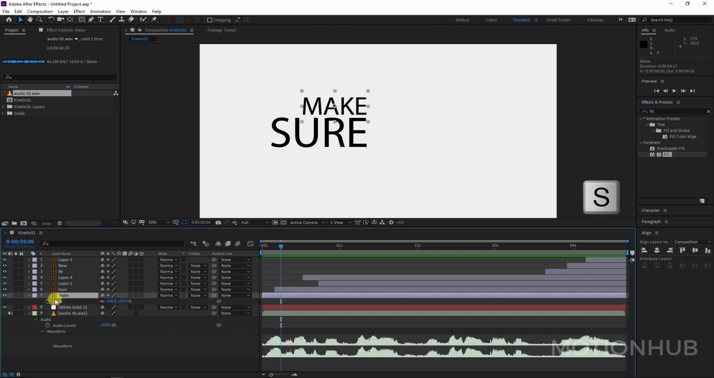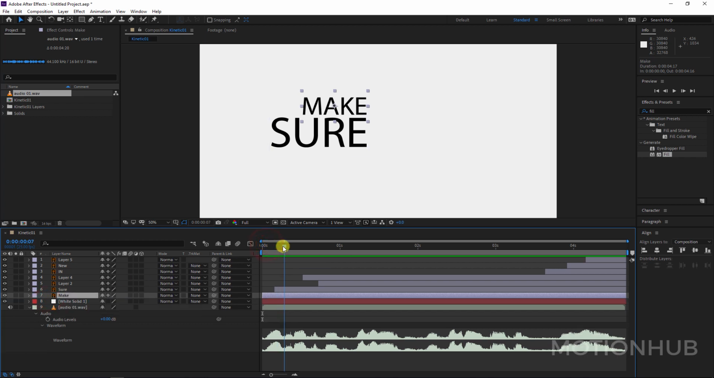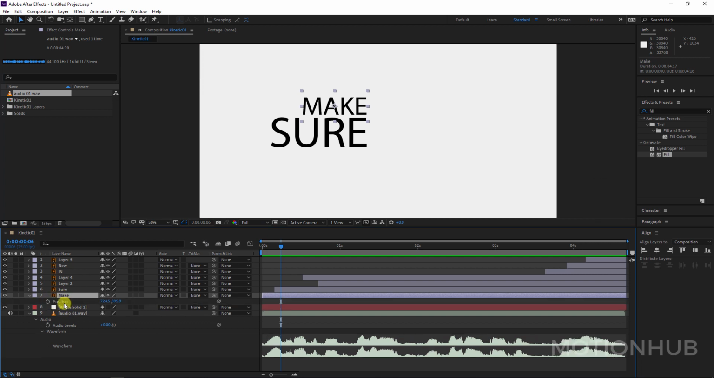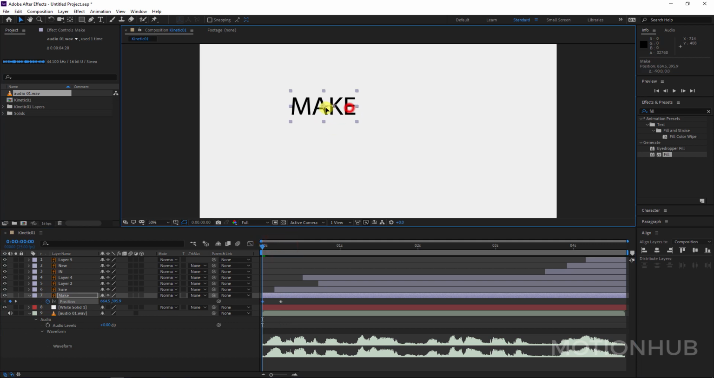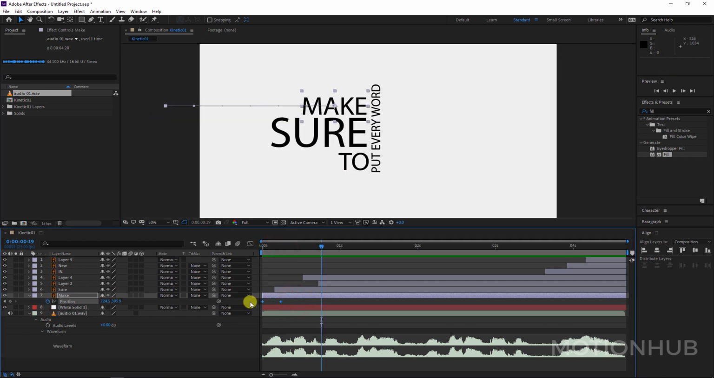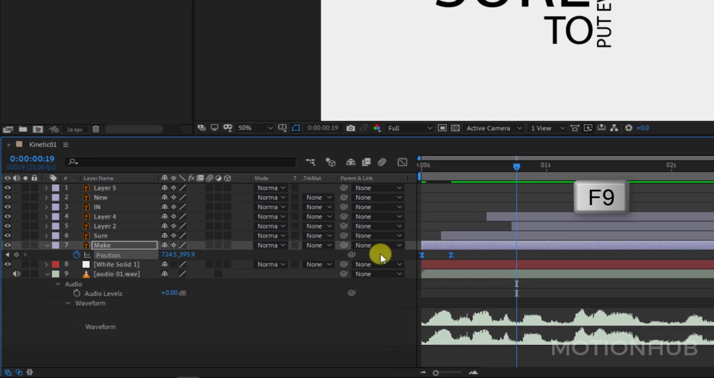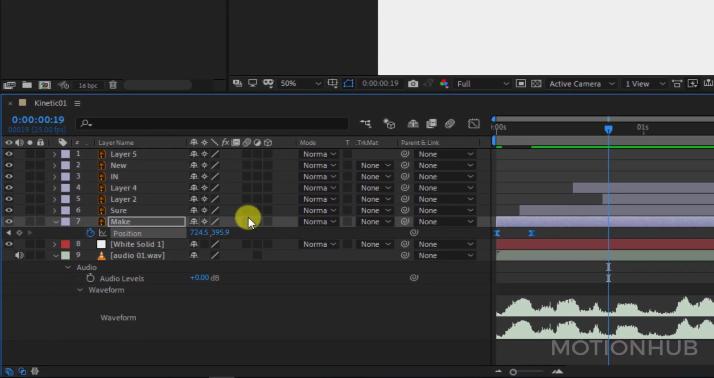Select the make word and hit S on the keyboard to reveal the scale. Click on the stopwatch here. Let's go here to something like 6 frames, and I will hit P on the keyboard to reveal the position. Set a keyframe and then go here and I will drag it like this. Select both keyframes and hit F9 to make it easy ease, and we will activate the motion blur.